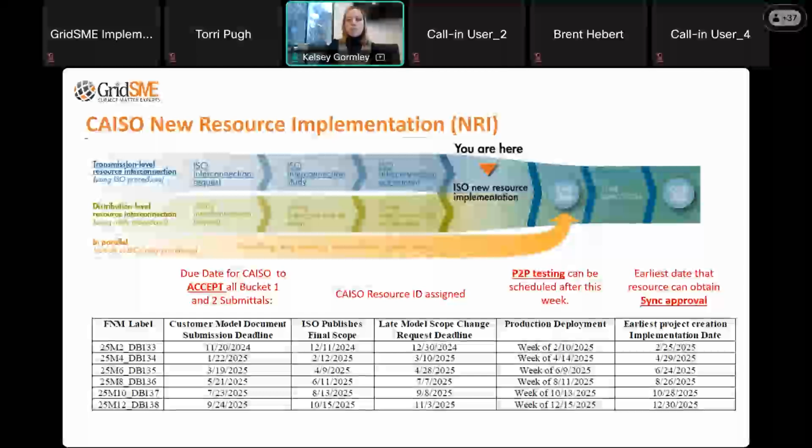And this date here, the customer model document submission date, is when all of our bucket 1 and bucket 2 submittals have to be accepted in order to be included in that full network model. Not uploaded and submitted at the very last minute. We want to have everything in at least 10 days prior to that date, so CAISO has their 10 days to review and accept those documents. And that's something my team would help everybody understand, including what those timelines are, especially which parties on your project are responsible for which documentation that needs to be submitted in this process.